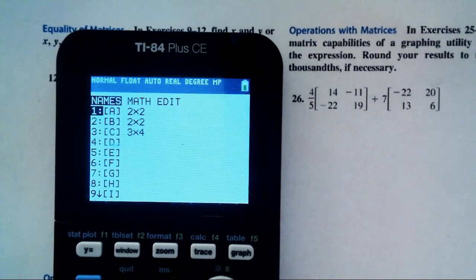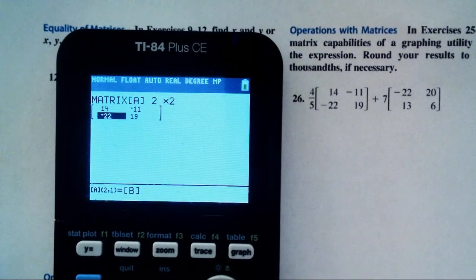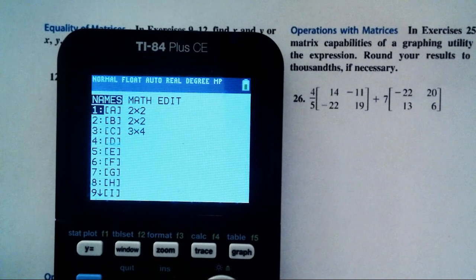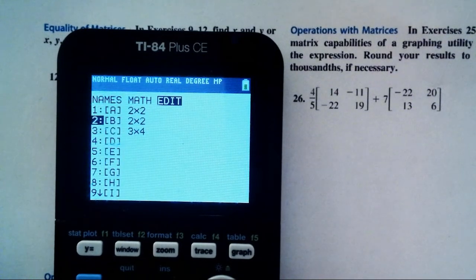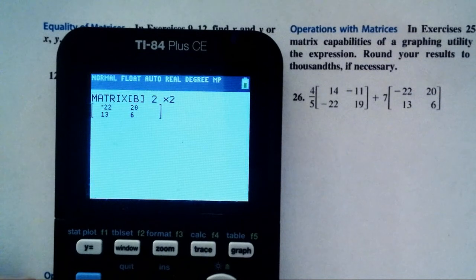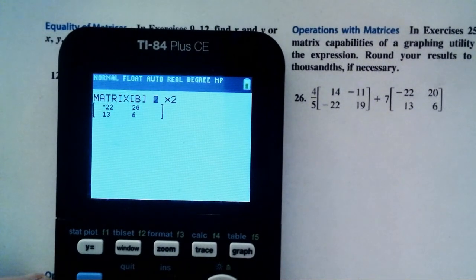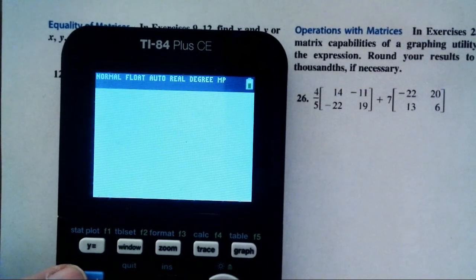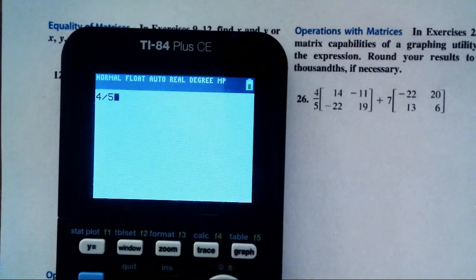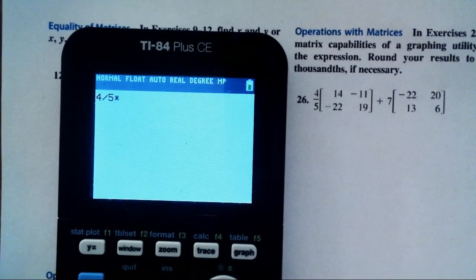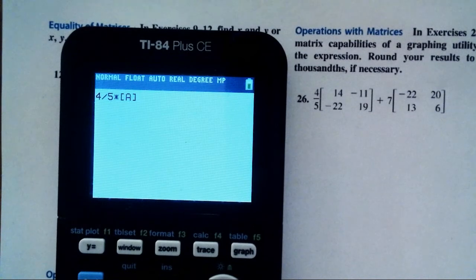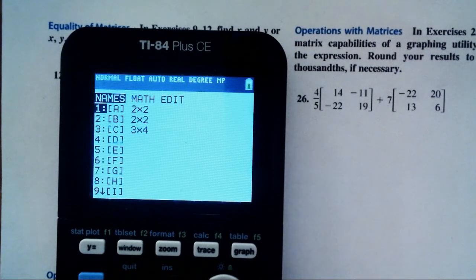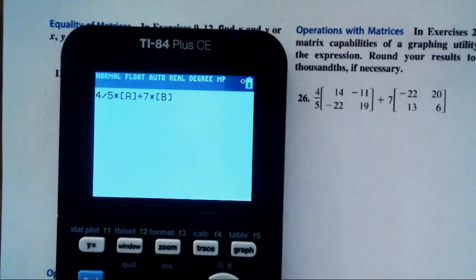I'm going to go back to matrix. I'm going to go to matrix B. And matrix, whoops, wait, I need to quit first. Second matrix. Edit matrix B. And I have it entered, -22, 20, 13, 6. And then we can quit out of here. And then to solve this using our matrix capabilities, 4 divided by 5 times second matrix, just select A, plus 7 times matrix, select B, and just enter the B. You hit enter, you have it.